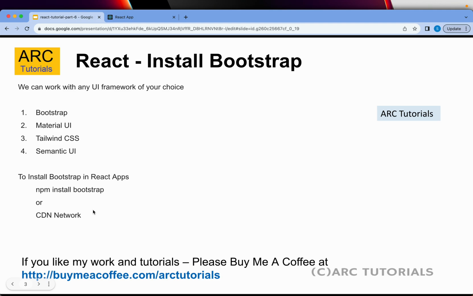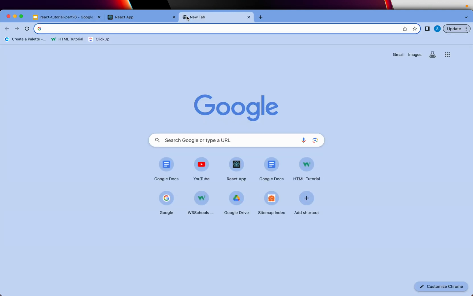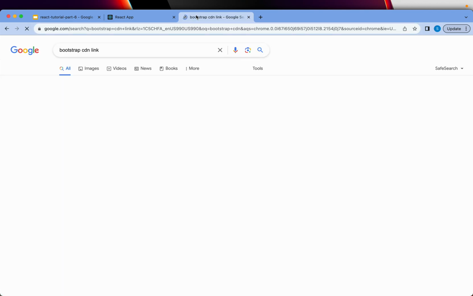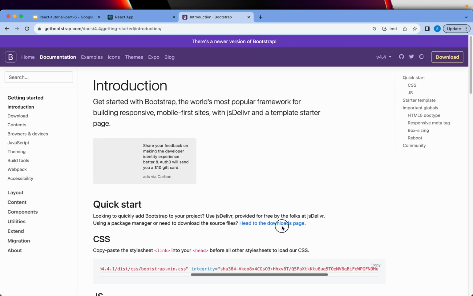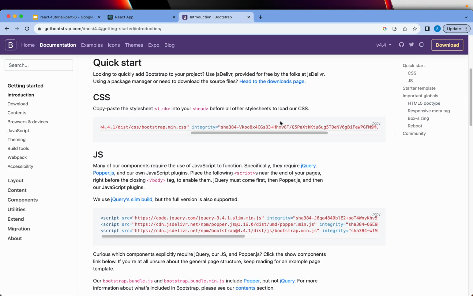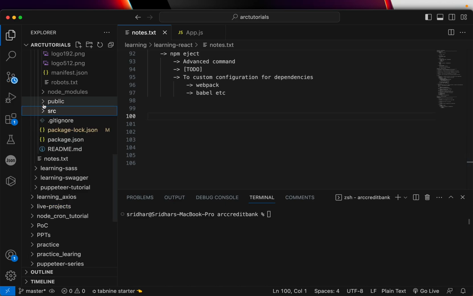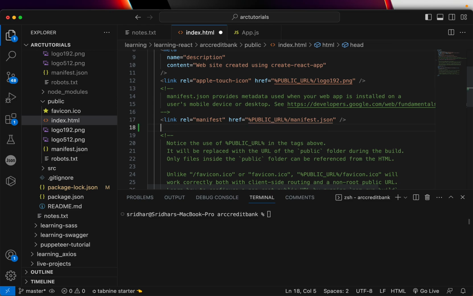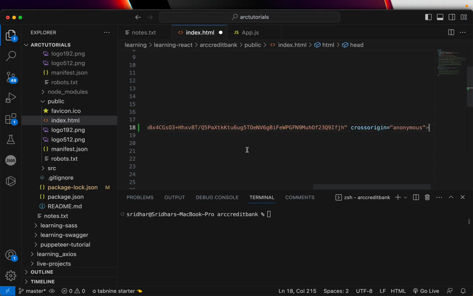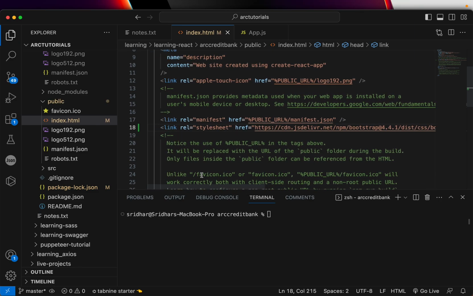CDN stands for content delivery network, which means you will be given a link that you can directly embed into your application and start using it. If you go into Google and search Bootstrap CDN, you would get some CDN links like this. This is the CSS and JS link. You can just copy them and include them in the index.html inside the public folder. You would add them right here.